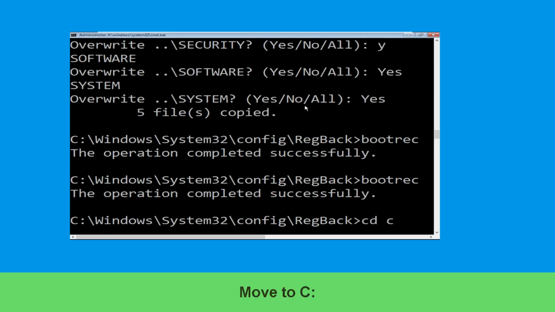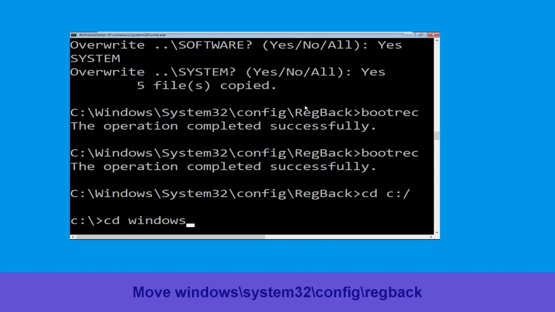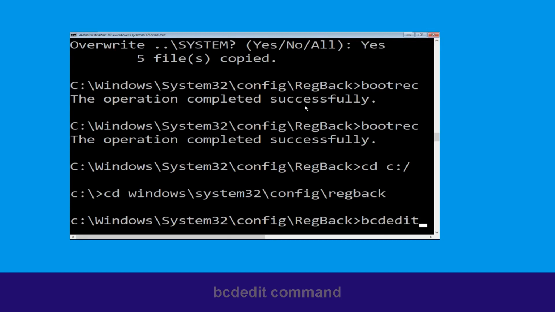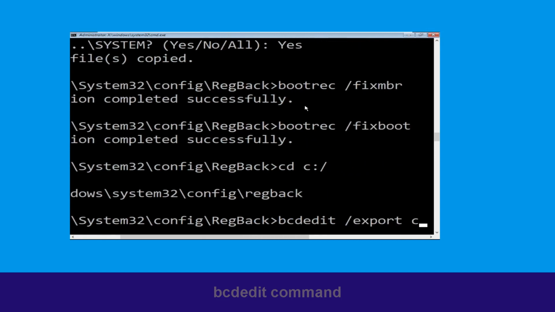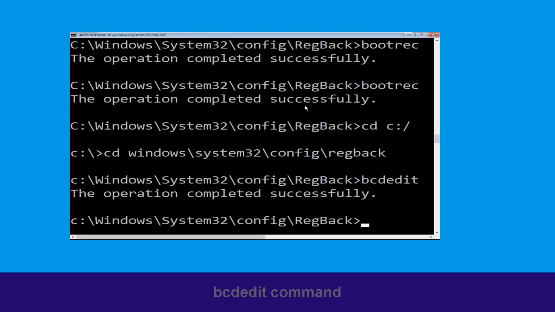Type cd space c colon / and hit enter. Now type cd space Windows /system32 /config /regback and hit enter to execute. Type bcd edit space /export space c colon /bcd backup and simply hit enter to execute this command.